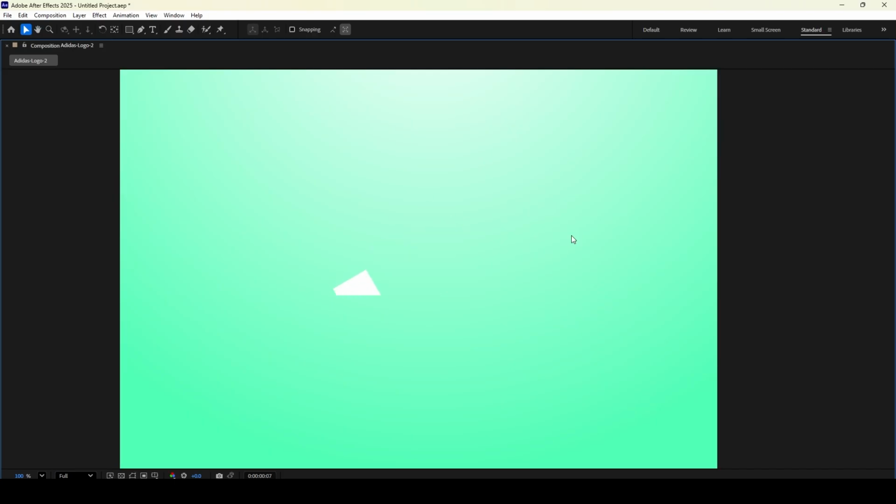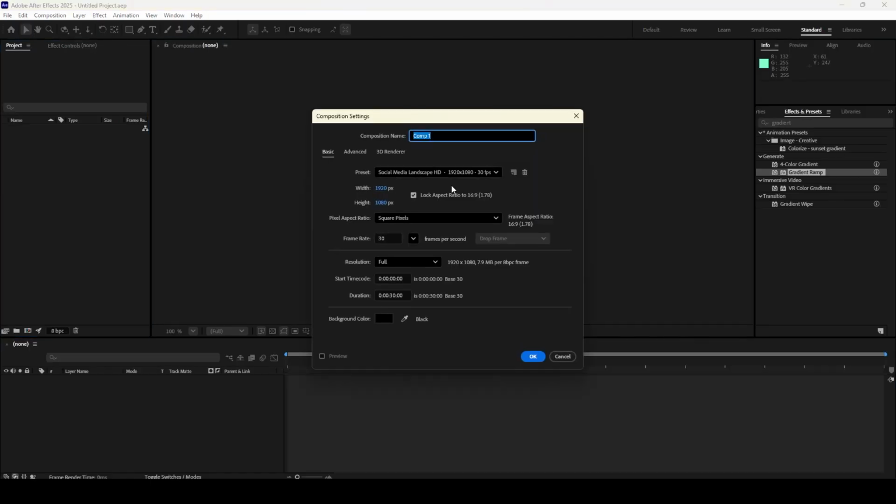Today we're going to create this clean and simple logo motion step by step. Let's jump right in. First, let's create a new composition. You can choose any dimensions you prefer, but for the duration, I'll set it to 5 seconds. Just type 5 and period and hit enter.